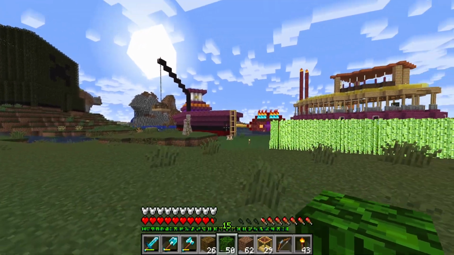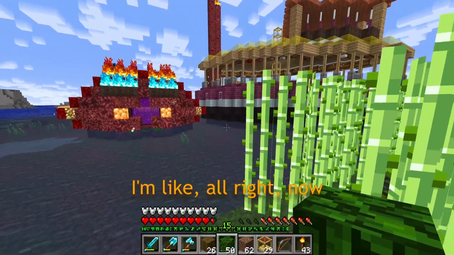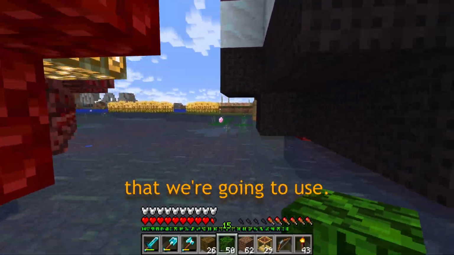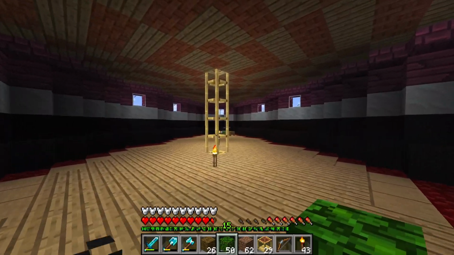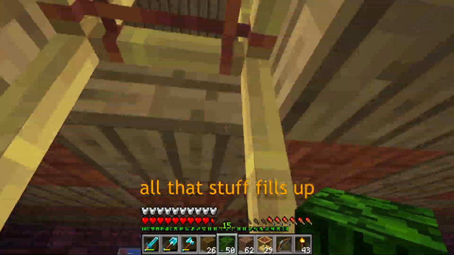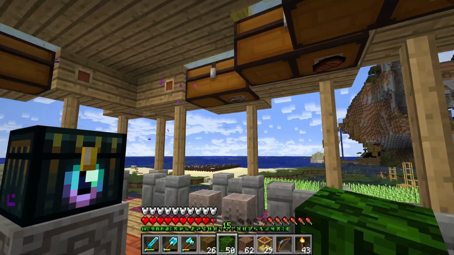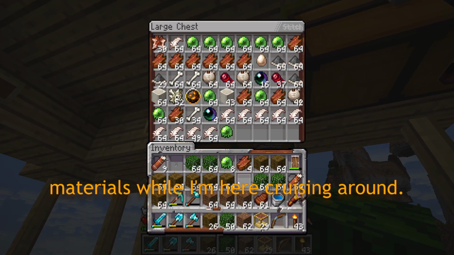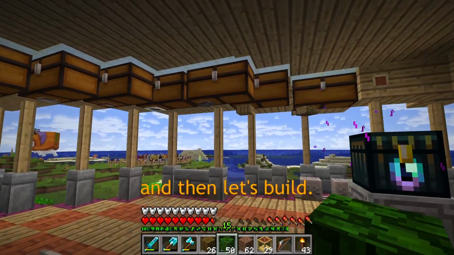let's try that out. Let's get some of the crap out of our inventory. I get very ambitious. I'm like, all right, now it's time to make trees. Let's just load up with all the stuff that we're gonna use. And I forget that we're still defending ourselves from all the critters and monsters, and all that stuff fills up the inventory fairly quickly as well. So my mistake. Because I still want to collect materials while I'm here cruising around. Let's see here, arrows here. And then let's build.